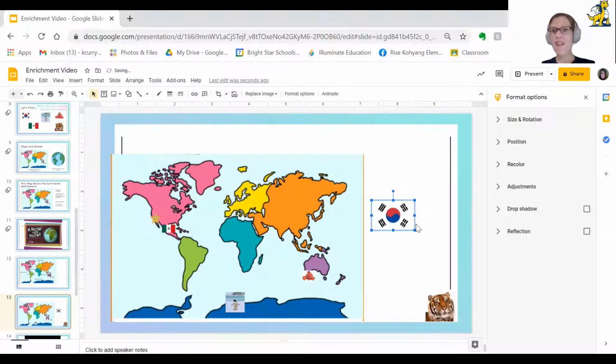This is a picture of the Korean flag. So which continent do you think Korea is on? Yeah, it's in Asia. About right here. So this is where South Korea is.